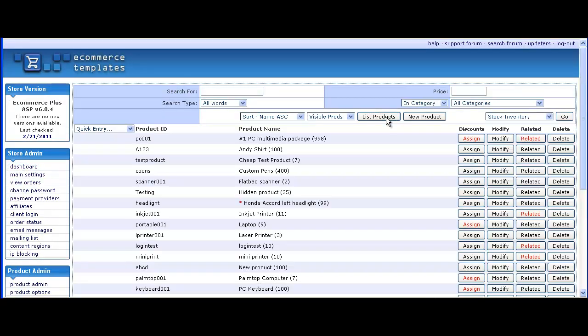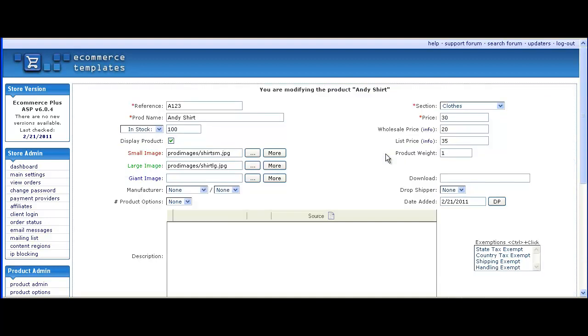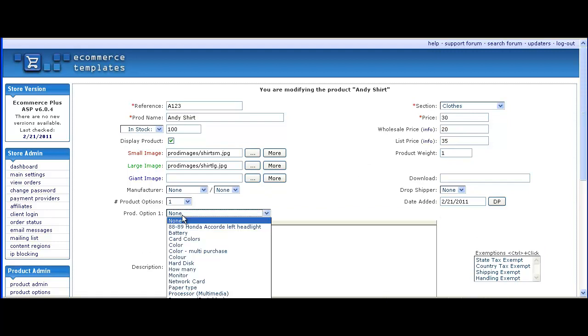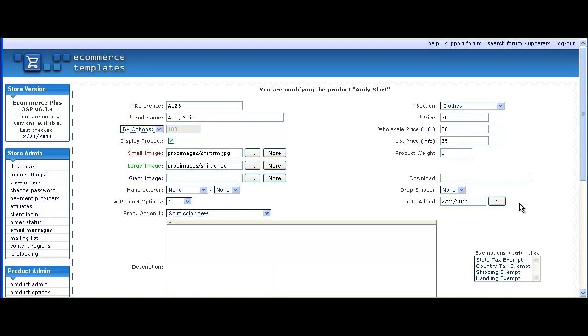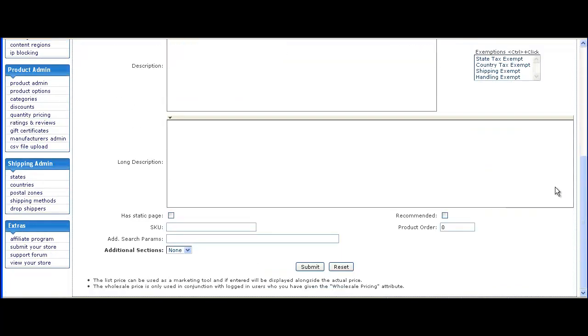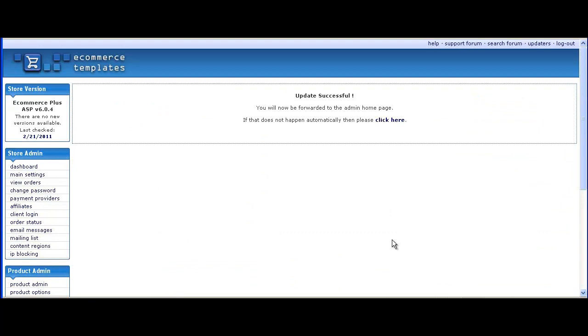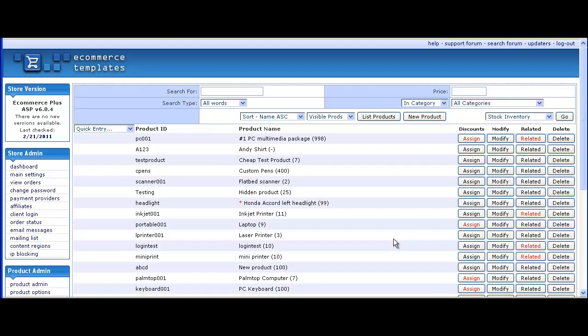Now, let's add the option to the product. So go onto the product admin page, modify the product we're going to change, and select the one product option. Choose the new option from the drop-down. And now we'll set stock by options. Click Submit, and we've now added one new product option to a product.